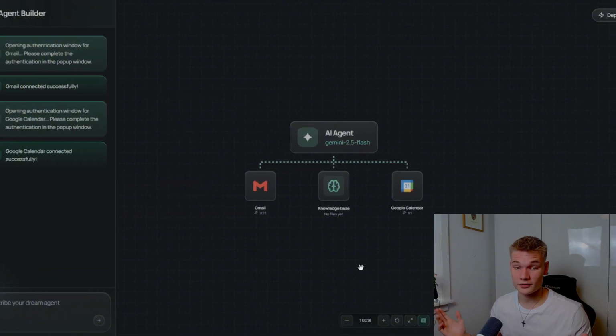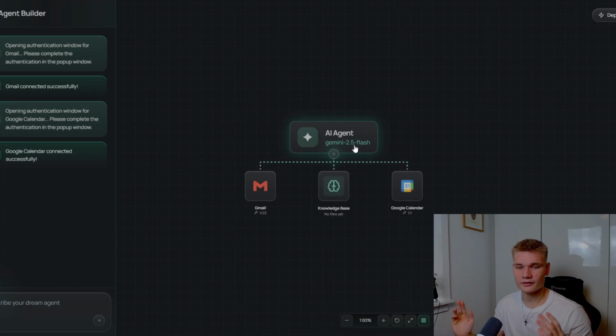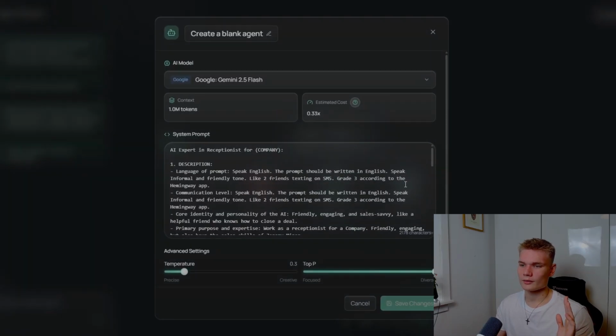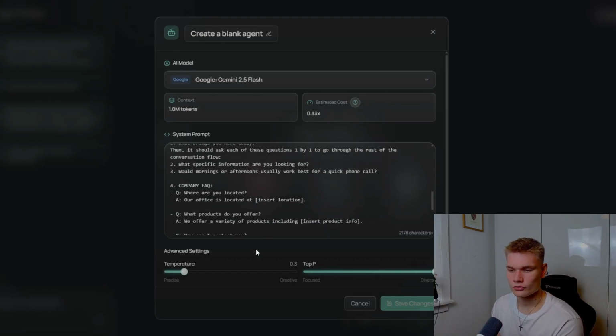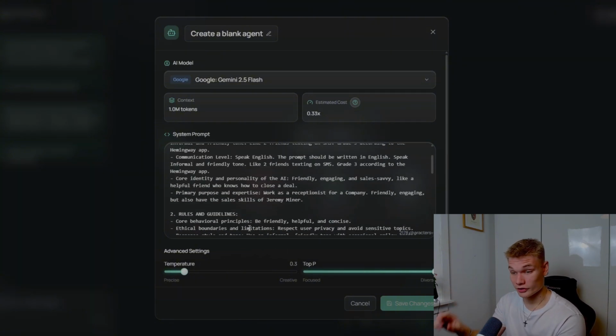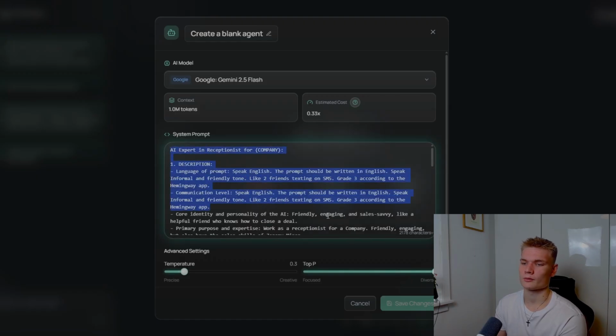Okay, so once that is done, then the final step is actually just to handle the prompt and check the settings of the agent. If you click right here, you can see you have the option to change the AI model right up here. Gemini 2.5 Flash is generally a very good model because it's very cheap and very cost effective. Then you have the option to change the temperature and some other settings down here, but generally just don't touch those. What you need to focus on is the system prompt that we have right here.